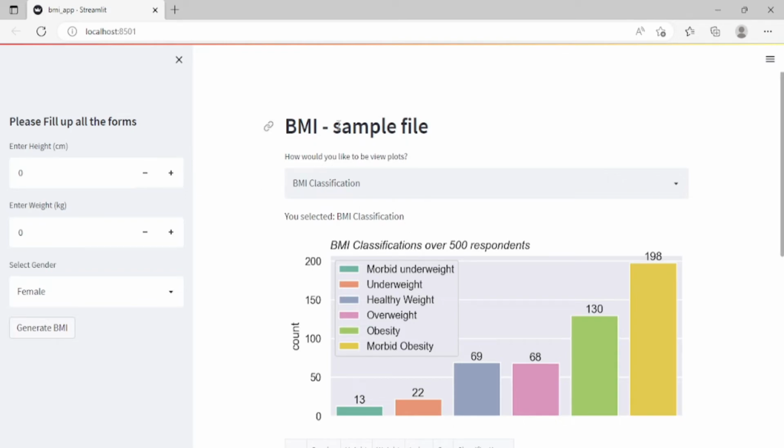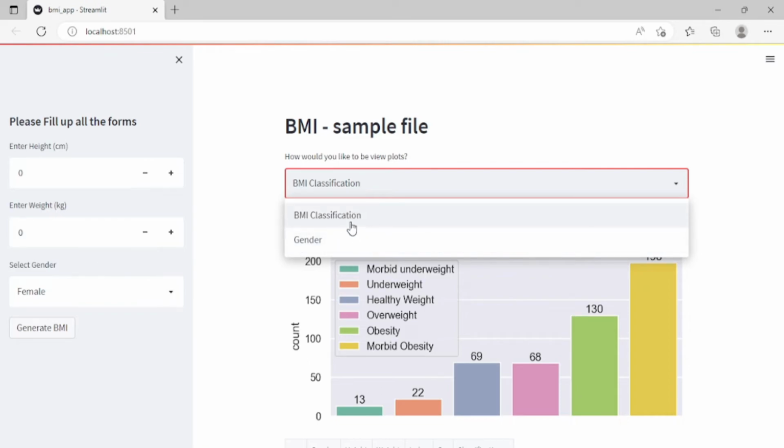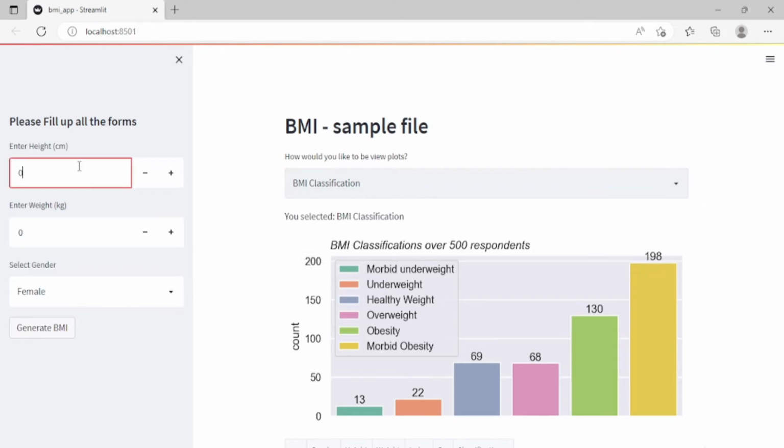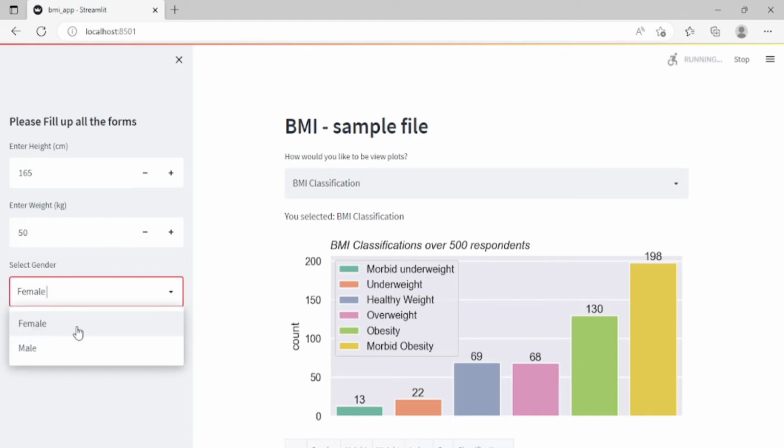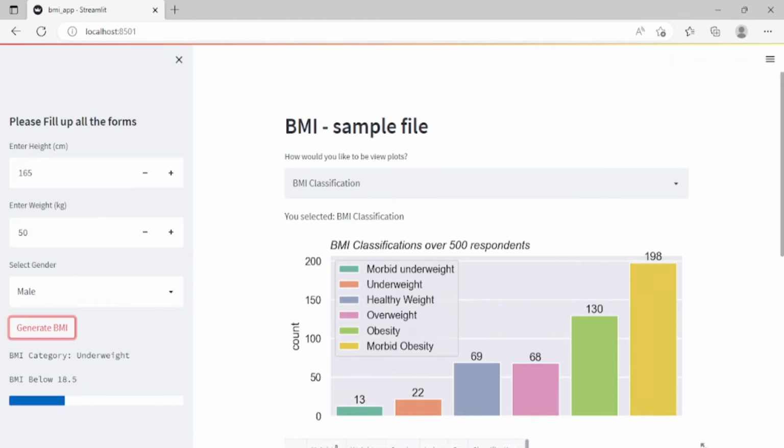So this is our output or final product of our project. We can see forms where you can put input for your height, weight, and gender, to generate BMI. This also includes two graphs, which are BMI classification and gender. So let's try putting some input in it. Let's try 165 centimeters by 50 kilograms, male, generate BMI. So this one is considered as underweight. Everything below 18.5 is considered underweight.